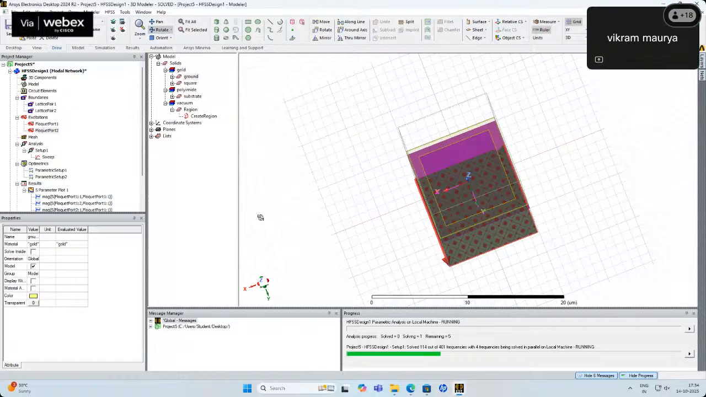And there should be a 90 degree phase difference between the X polarized wave and the Y polarized wave. Then only you will get this circular polarization.